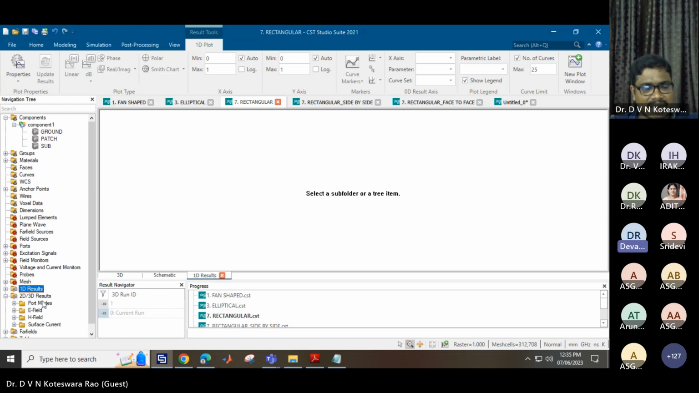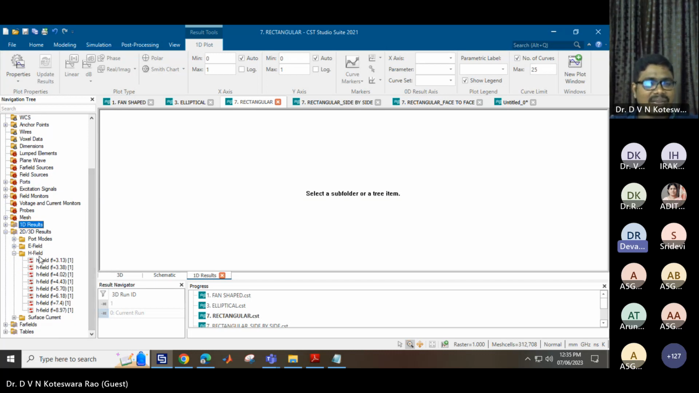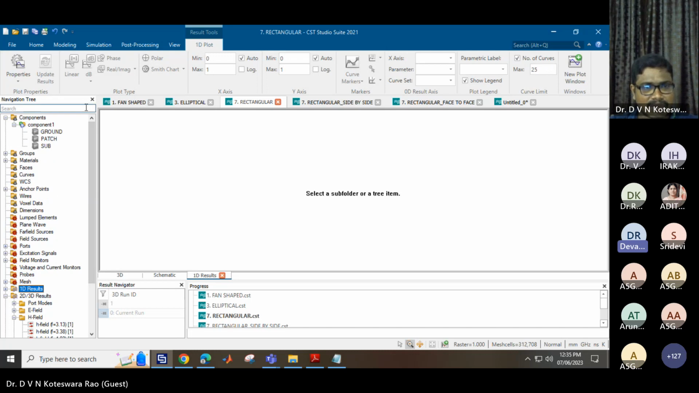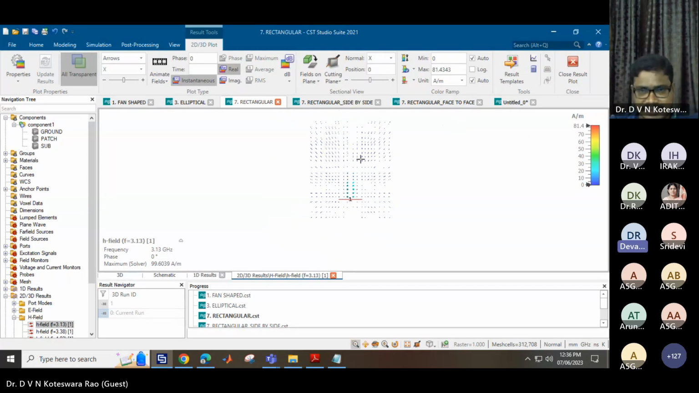These are all one-dimensional plots. Coming to two-dimensional or three-dimensional plots, here surface currents have been obtained in the H field. These surface currents are taken by default. If you want, you have to obtain those surface currents at the defined frequencies. I would like to show you one surface current plot here.